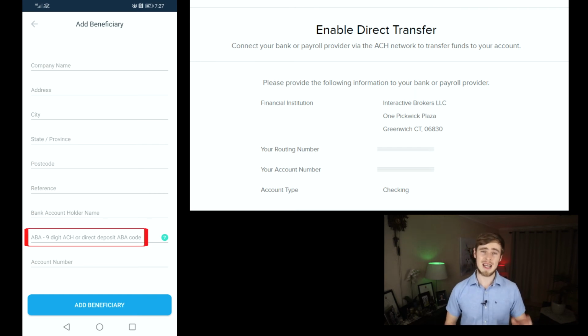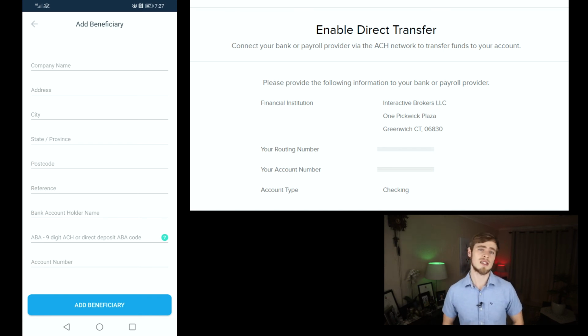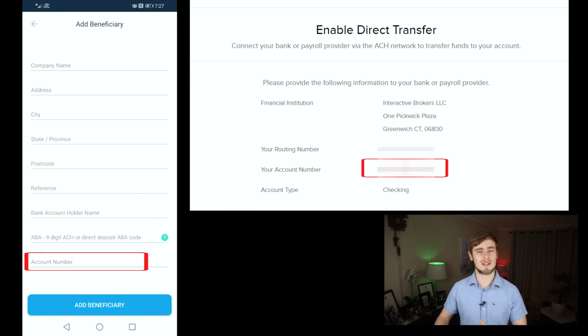And under ABA, you need to enter your routing number, which will be a sequence of 9 numbers. Do not leave any open spaces when entering this. Then lastly, you will need to enter your account number under account number. Just note that Shyft does not allow letters in this field, so you will need to omit the letter U from your Interactive Brokers account number.